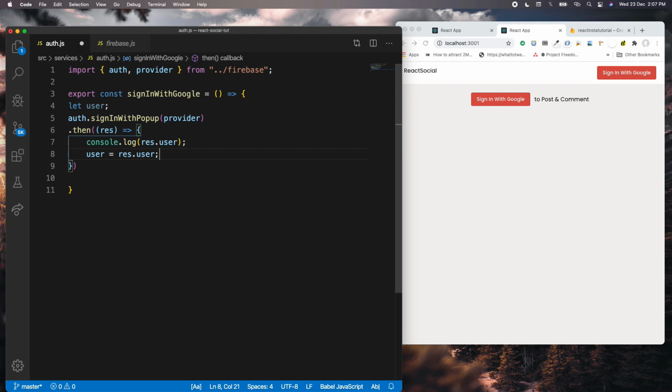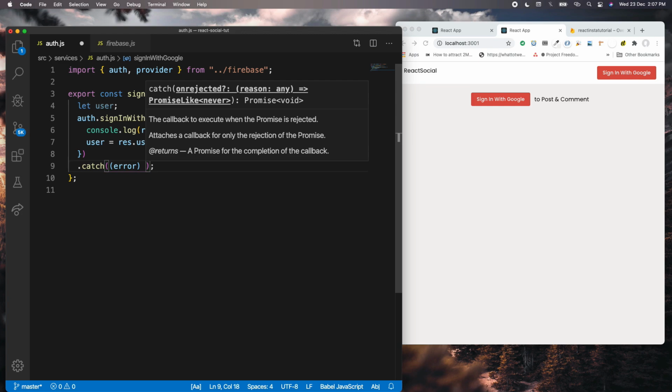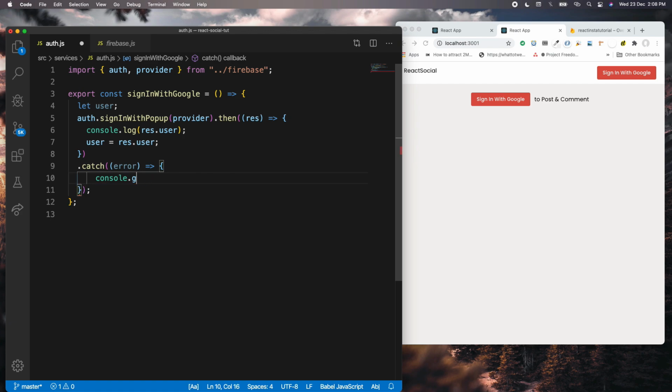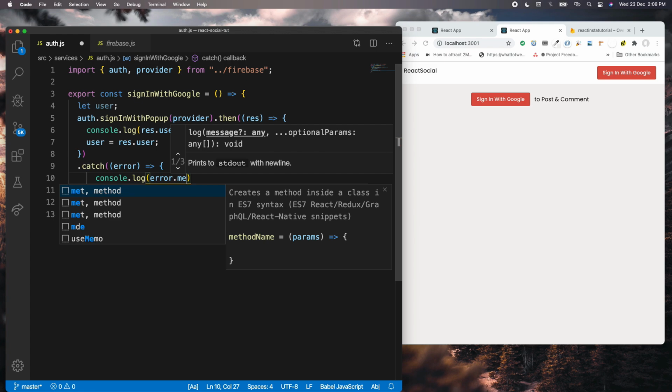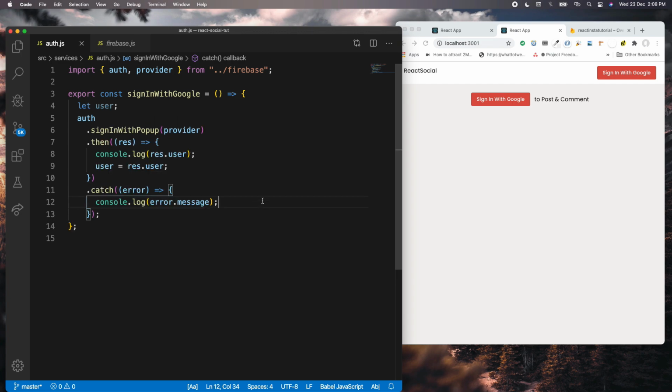Then once this is done, I'll also add a catch error, so that if any kind of error happens, I can catch that. So I can say error, then an arrow, and then console.log error.message, making sure this spelling is the same. This will give us the exact error message which we need to see. You can also do an alert. So basically if anything goes wrong, it will show us in the console or give us an alert.